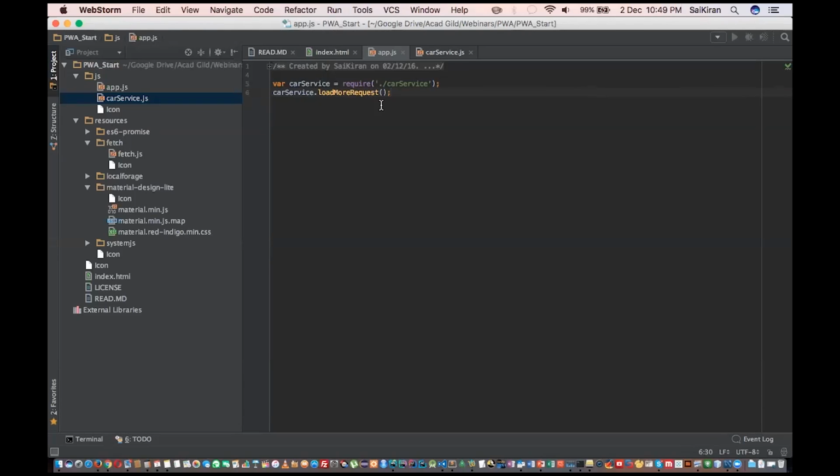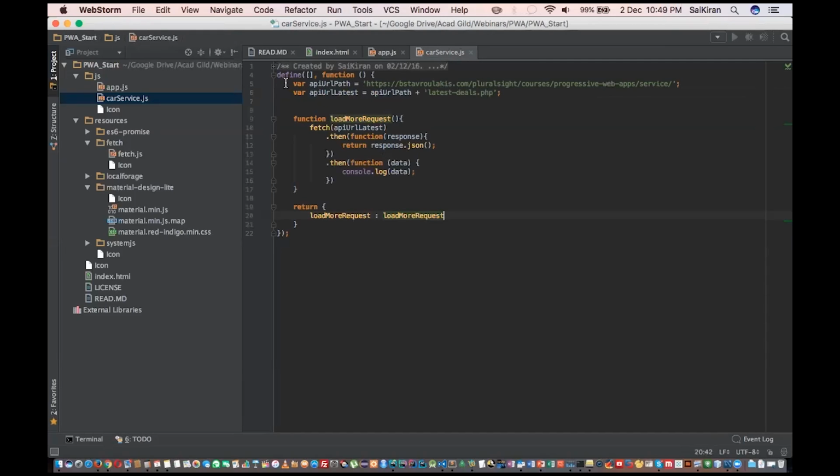Is that making sense? Okay, let me iterate. What I did is I defined this car service as an independent module. Here this module could contain any number of functions. It could contain utility functions. It could contain any number of functions that you want to put. But it's up to me to decide which function is going to be exposed to the users and which function is not.